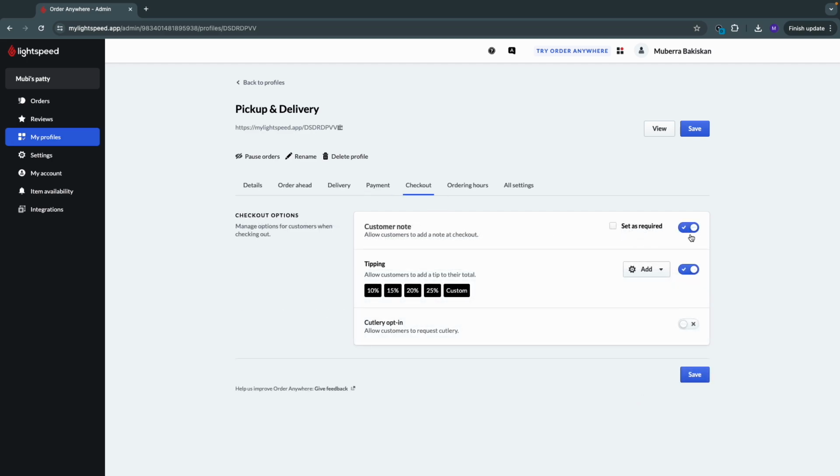Checkout. Here you can configure whether you would like to give the customer the option to leave a comment with the order and whether adding a comment is mandatory. In addition, you can allow customers to request cutlery with the order. To encourage tipping, you can check the tipping percentages that you want to display at the checkout screen or allow the customer to enter a custom amount themselves.